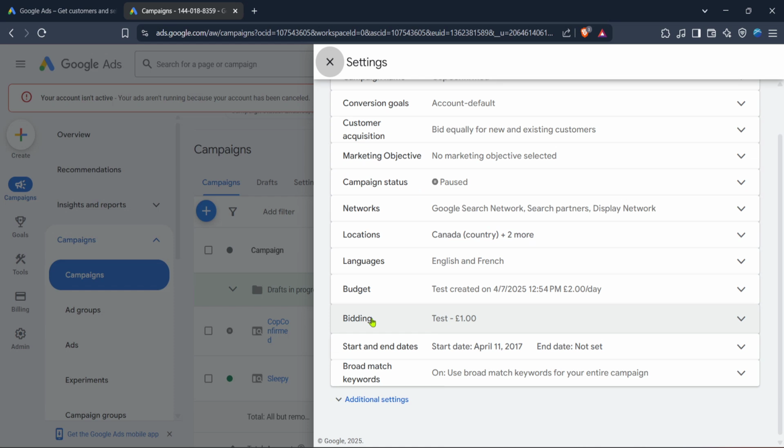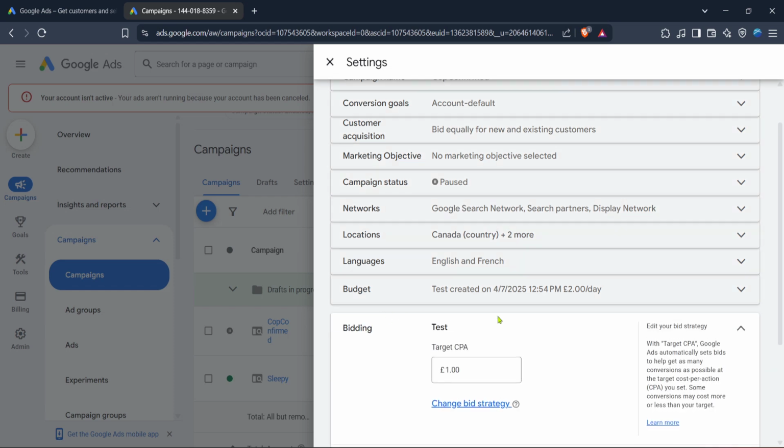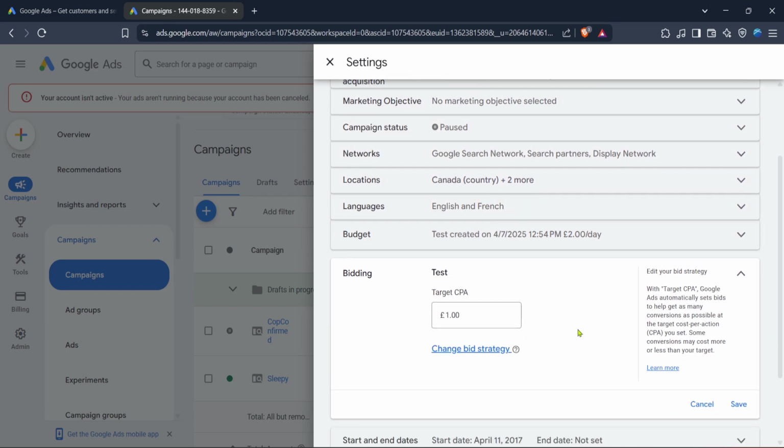Within the settings, find and click on bidding. This option allows you to manage how much you're willing to pay for someone to click on your ad. The bid you set can significantly impact the visibility of your ads. It's essential to ensure that your bids are competitive enough to compete effectively in the ad auction.